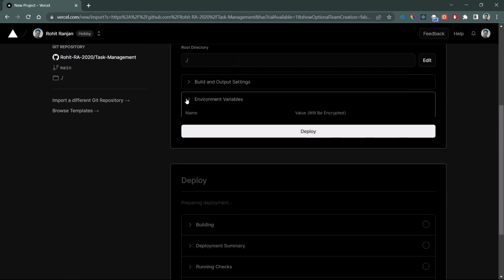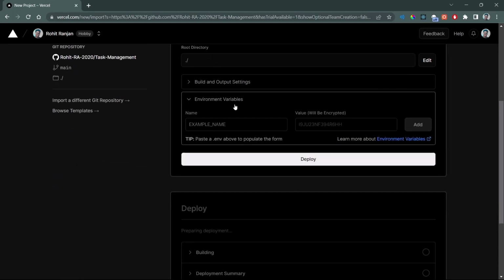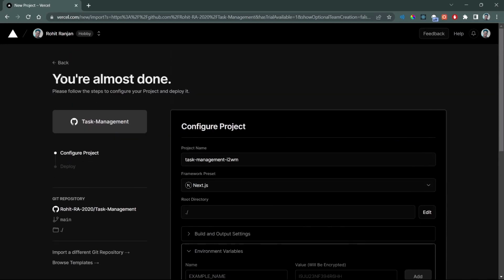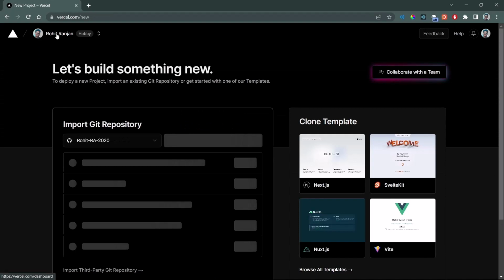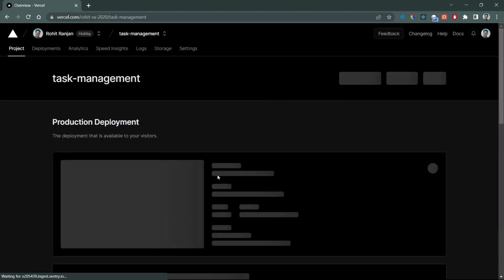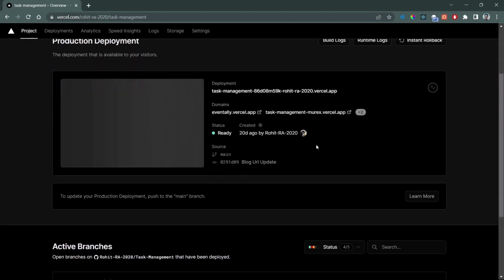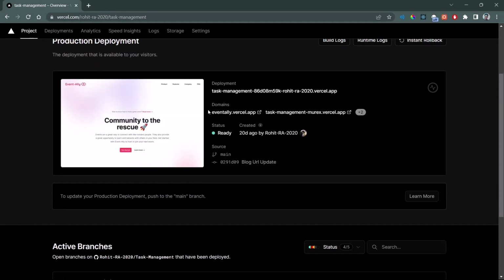And you also need to import all the environment variables. As I showed you earlier, inside your env.local you will have all your API keys and your project ID. So just import this file in here and click on deploy. Once you click on deploy, you will have a page something like this, which would show that your deployment is successful and your web page is available at this URL. So you can just share this URL with anyone in this world and they can visit your application.